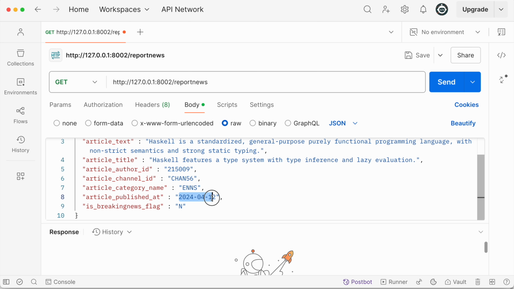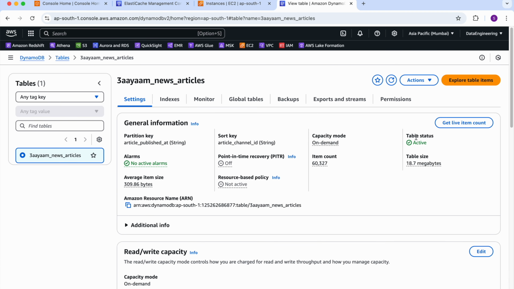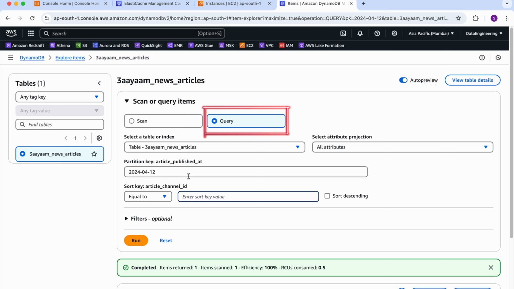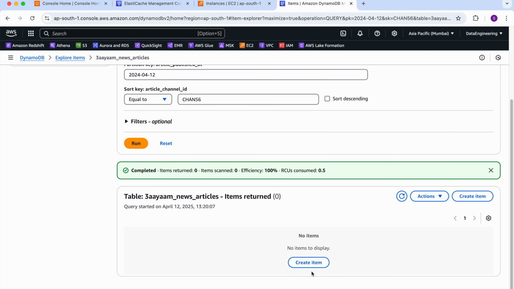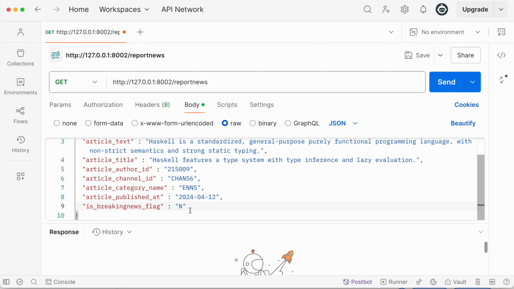First, let us see whether this record is there in the DynamoDB table or not. To do that, go to DynamoDB. This is the table, and click on Explore Table Items. Here select Query and mention the article published date and the article channel ID, which is this one. Okay, and if I run, there are no items, but if I run the API, this item should be added here, but not in the in-memory database because the breaking news flag is n.